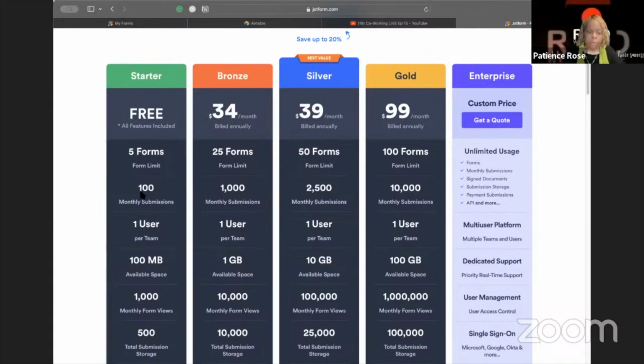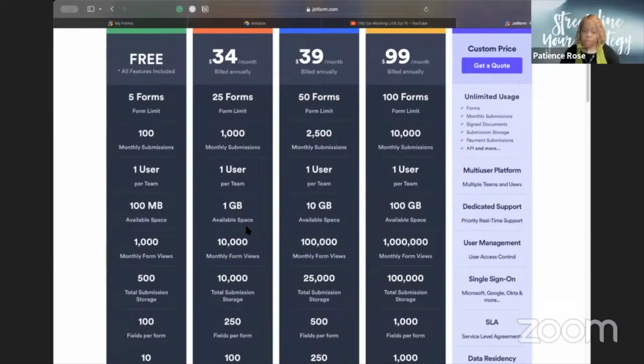And so instead of being able to do 100 monthly submissions, which is what you're able to do on the free plan, you can do 1,000 or 2,500 or 10,000 based on how you need to use the software.